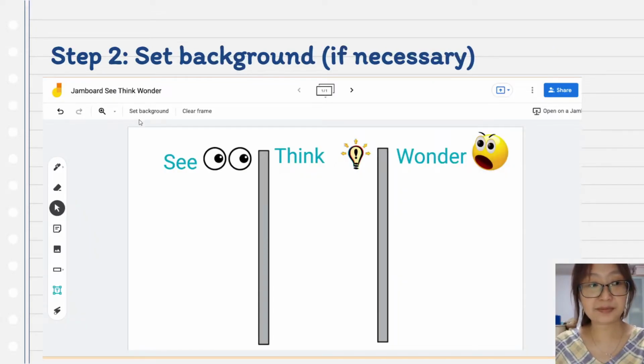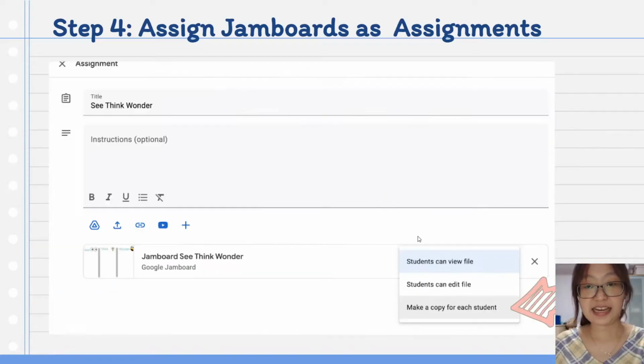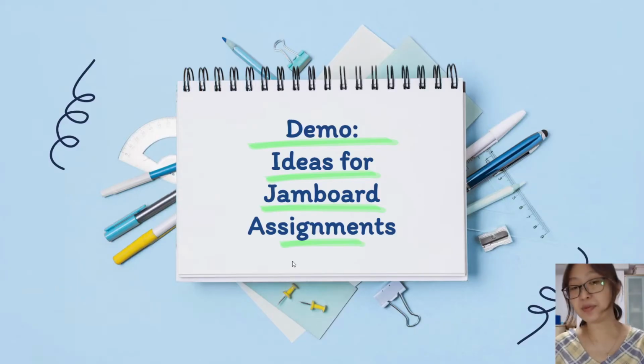Next, click Set Background. Later, I'll give you some ideas on what you can set. You can leave it blank if you intend to use it for mind mapping or brainstorming purposes. Okay, back at Google Classroom, use Add Google Drive file and find your Jamboard. And remember to make a copy for each student. And here's a quick demo on Jamboard.